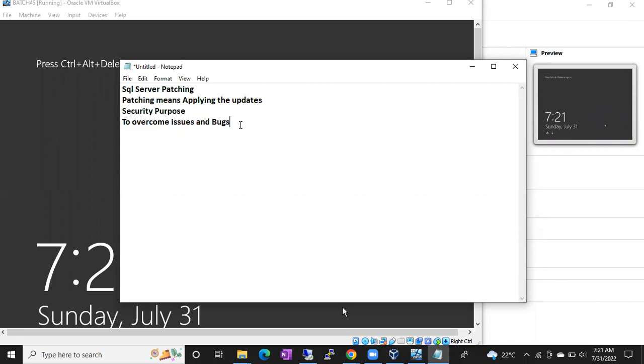Second thing is, sometimes there will be software bugs. Bug means if the software is not working as expected, that's called a bug. So to overcome the issues or bugs, we have to patch the SQL Server. Mainly for these two reasons, we have to patch the SQL Servers, guys. One is for security purposes, and the other is to overcome bugs, which is not a security threat. I mean, it's not behaving properly as expected. Those kinds of things can be fixed by using the updates, guys.